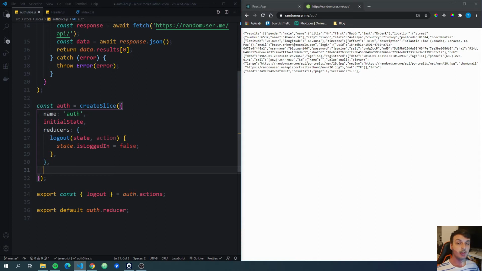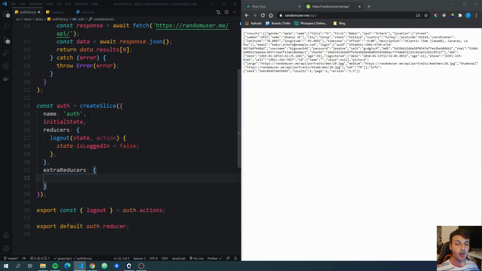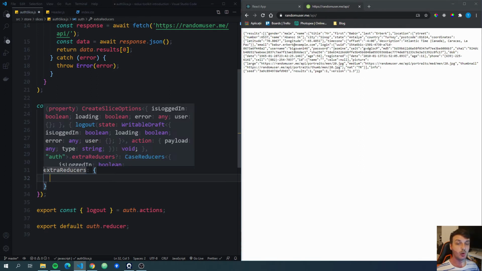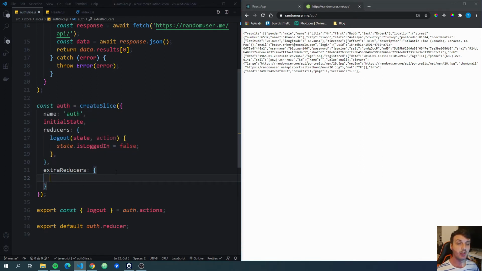In order to handle actions defined in other places in our app, we're gonna use the extraReducers key from the createSlice. If you missed the previous video and want an introduction to how to handle actions defined in different parts of your application, such as different slices or with createAction or with this createAsyncThunk, I'll leave the link in the description below so that you can check it out first before this video.